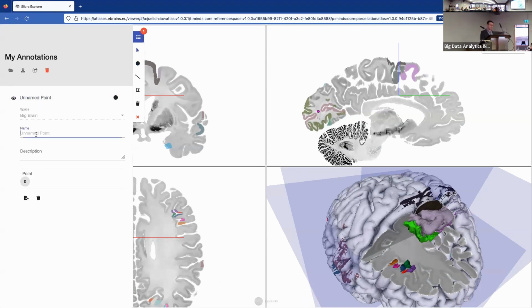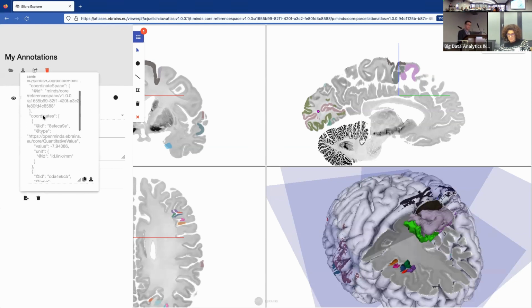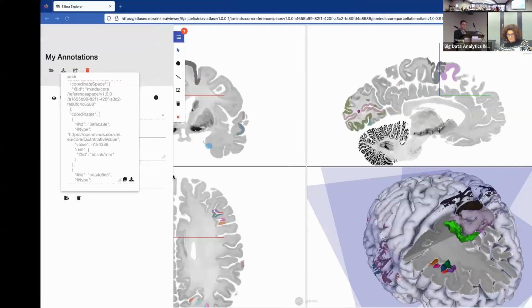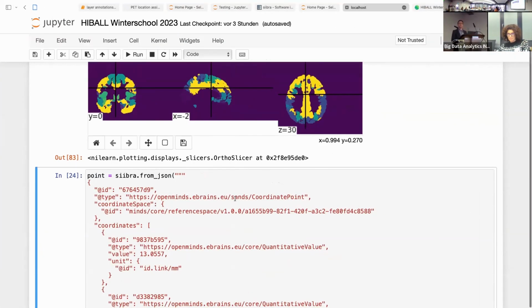I could give this point a name, something like this, doesn't matter. And there are more things I could do, but here's an export button. So I can export this point, and here you see I get a larger text file that describes this point, which I can copy or download. I can just copy that to the clipboard. When I copy this, this is in JSON format the specification of the point that I just clicked.